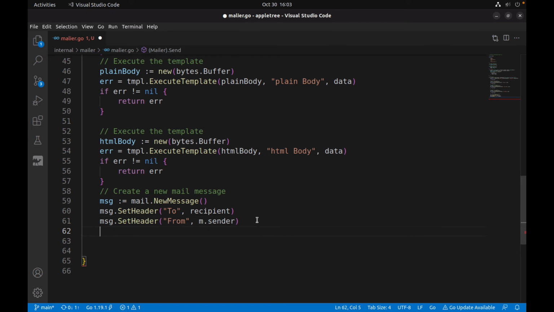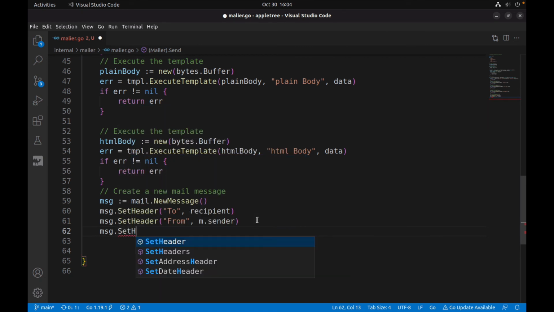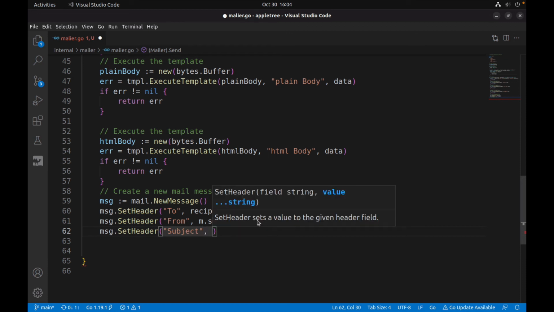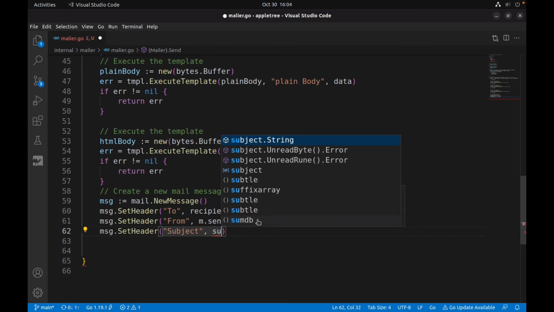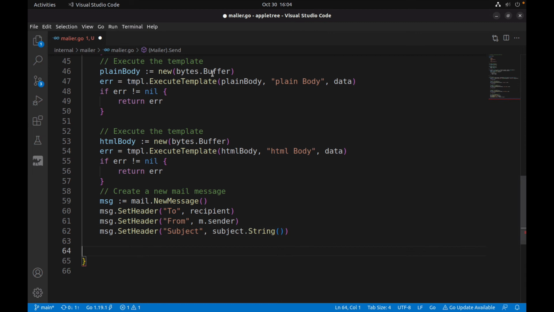And so once we have set the header, the To and the From, let's just create the subject. So again, this is like constructing an email. And so the subject will be what we have stored in our template. Which template? The subject template. So subject, but we must convert it to a string simply because it's in bytes, right? They're bytes. So we have to convert the bytes to string.